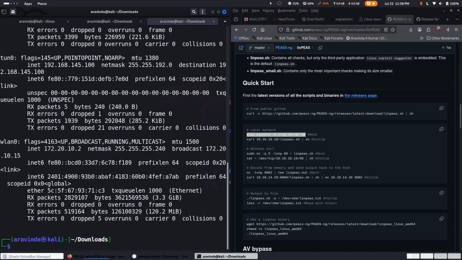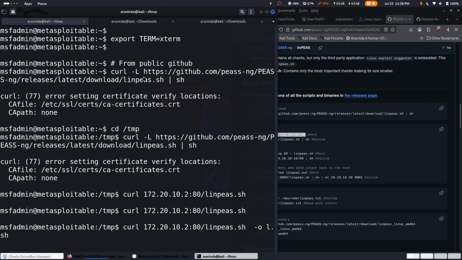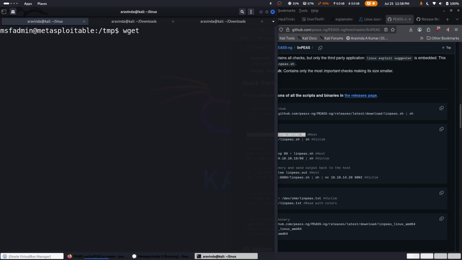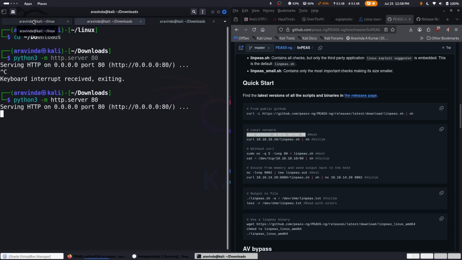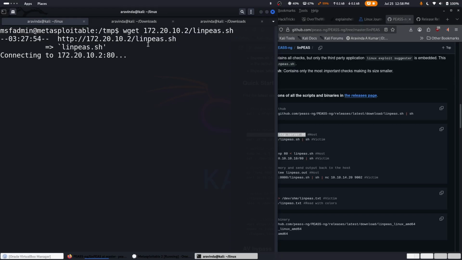So let's do ifconfig and verify our IP address. Yes, it is 172.20.10. Let's copy this IP address. So yeah, it's the firewall issue, right? And yeah, it's just trying to connect to that particular IP address, and we have got the culprit, which is our uncomplicated firewall.